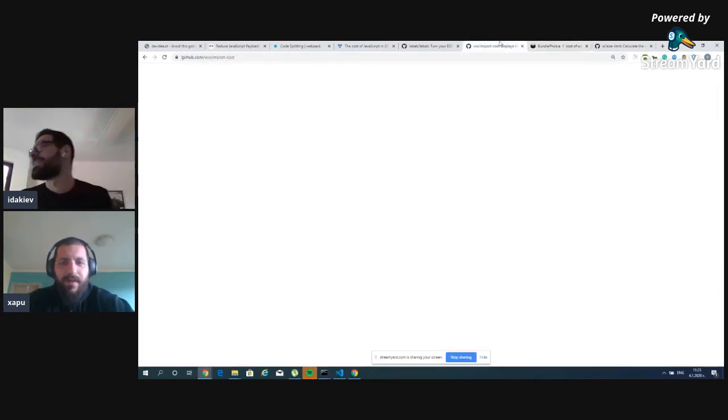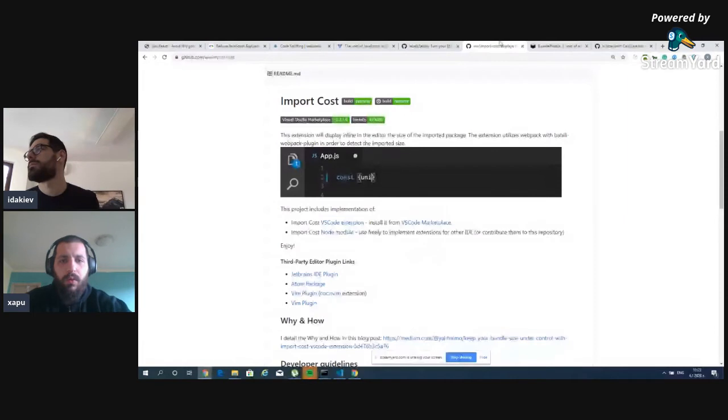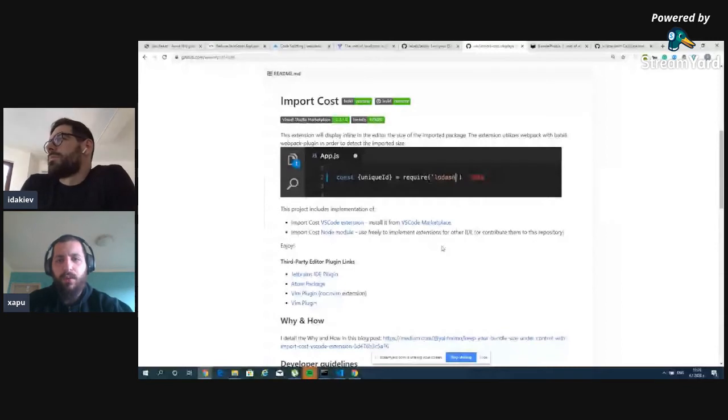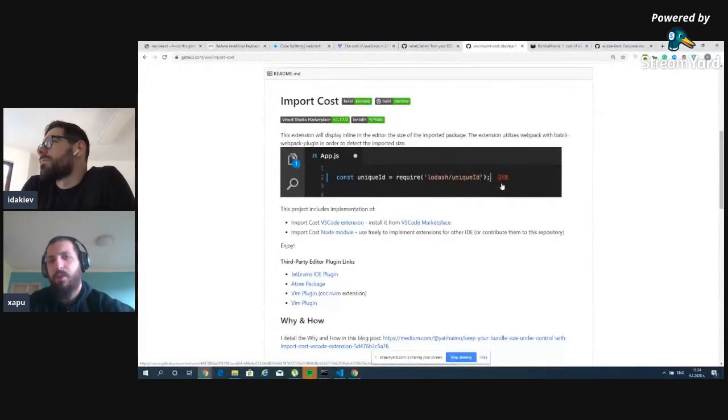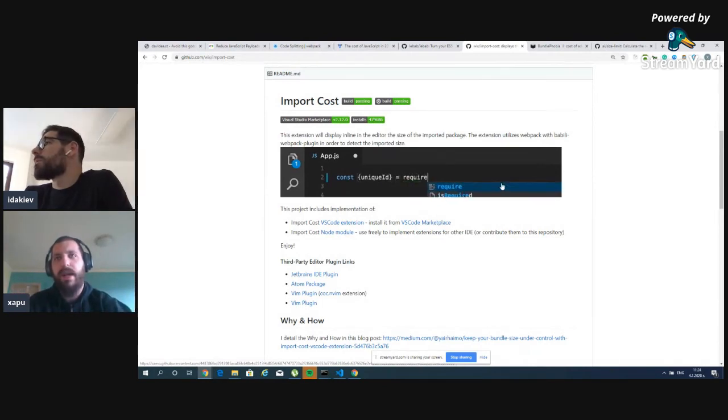The other cool thing that I found today is this little plugin, Import Cost. For example, with Lodash, you can import the whole Lodash library, which is 70 kilobytes. Keep in mind that if you only need uniqueId, which is a tiny bit of the whole Lodash, you can specify it and just get 2 kilobytes. And imagine this thing at scale. You're using Lodash, RxJS, and other libraries, and if you're importing the whole library, your bundle is growing exponentially, which is not cool.